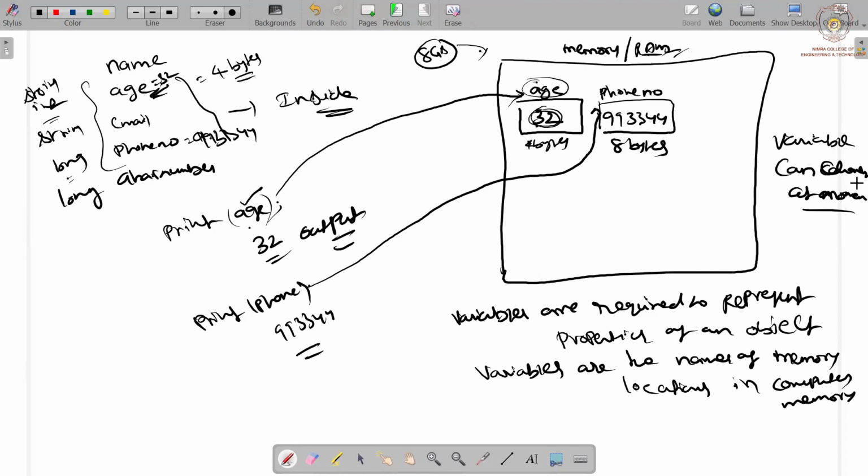So variables are required for you to represent the properties of an object, and these are like the names of the memory location inside your computer memory. And the values inside that variable can be modified at any point of time during the program.